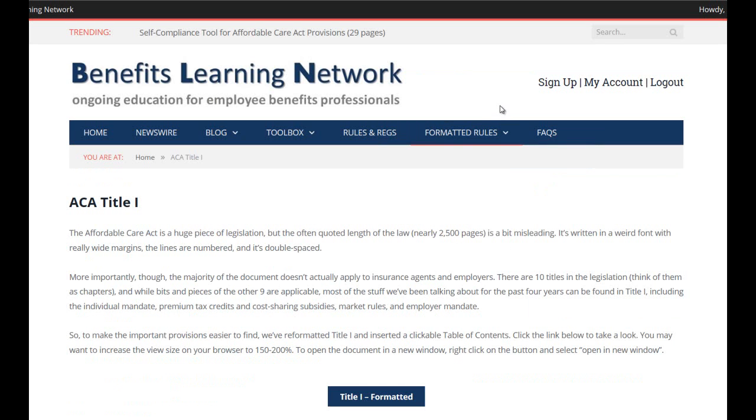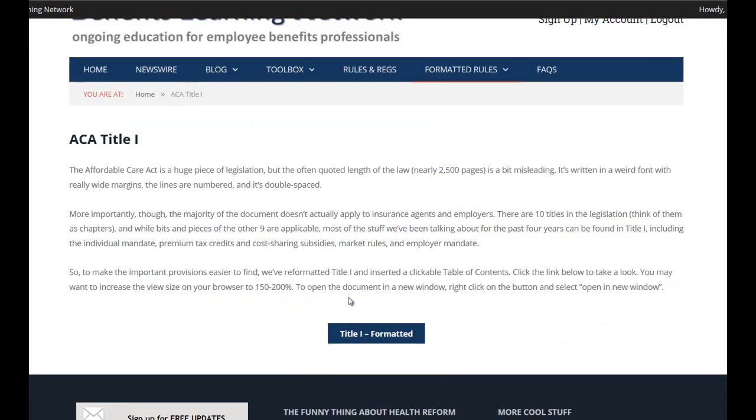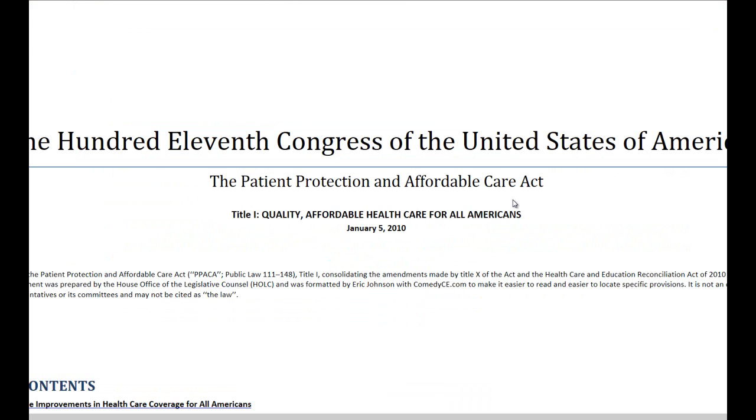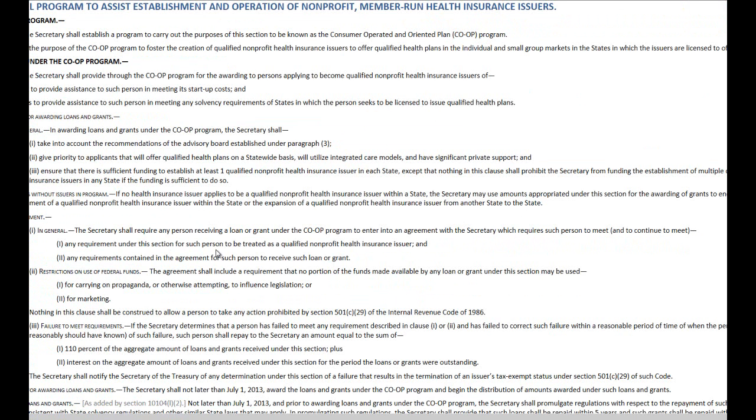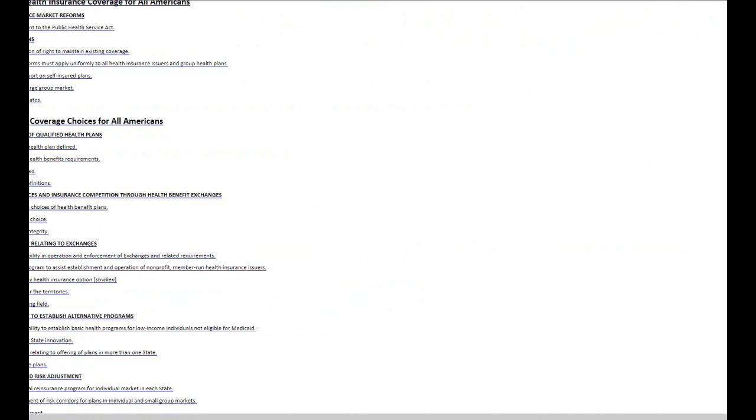For instance, Title I of the Affordable Care Act is the part that applies the most to insurance agents and employers. So we've taken Title I and reformatted it to make it much, much easier to read with a clickable table of contents, so you can go directly to a specific section of the law and see what it has to say.